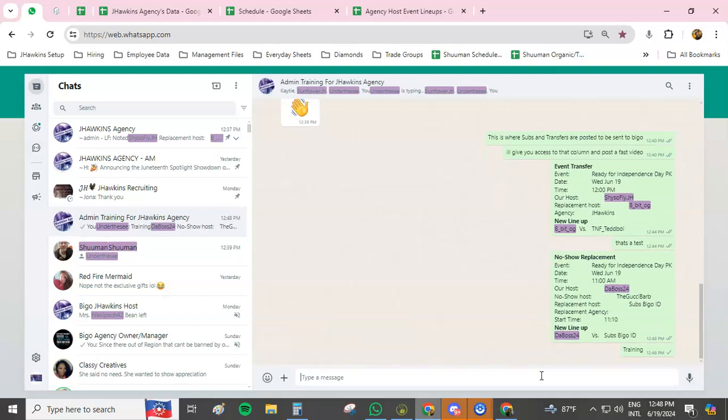Put training, so none of my management knows to do anything about that. But then again, our host name should be in purple. So if the sub's Bigo ID was one of ours, this would be in purple. So it's always important to check that. This only works on the WhatsApp Web view on a computer or a laptop.